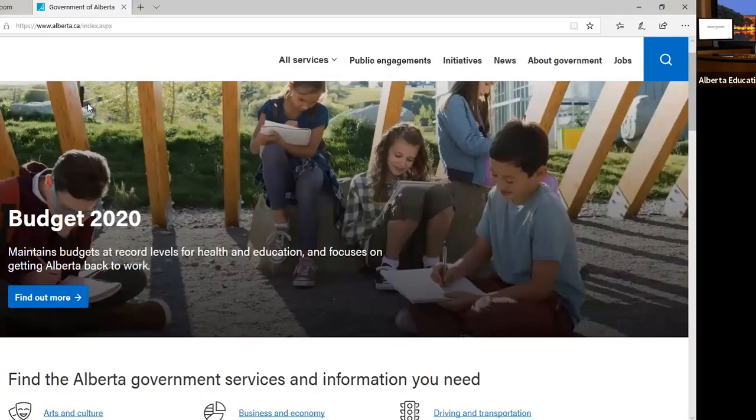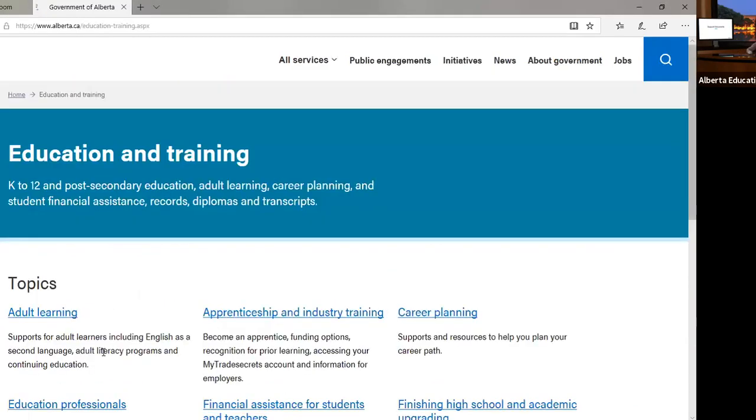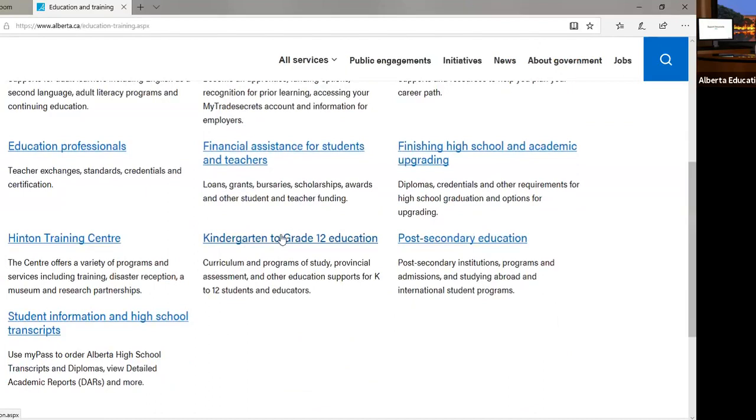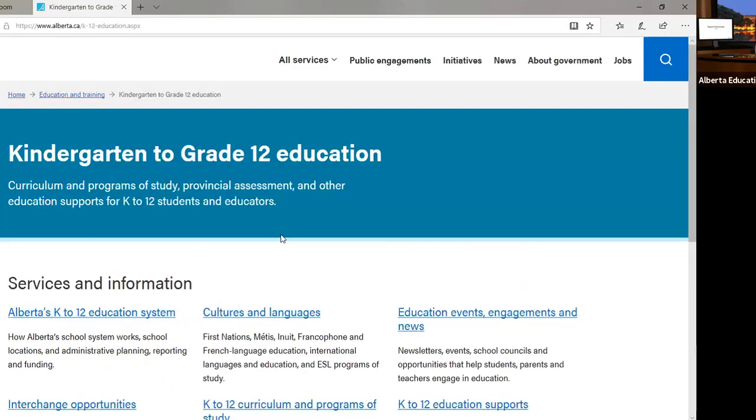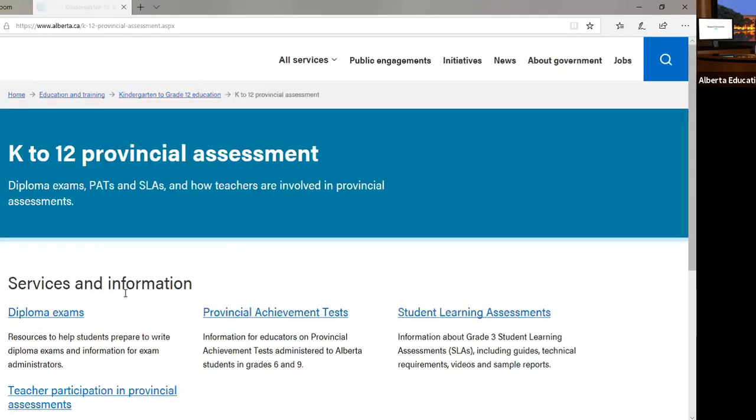If you go to the Alberta government website at alberta.ca, this is the homepage for the Alberta government. If we just scroll down a little bit, under Education and Training, we click there, then we scroll down again, and we have K-12 education. We click there. And today we're going to be talking about diploma exam courses. So we'll be going into the K-12 provincial assessment section, but I just want to point out the K-12 curriculum and programs of study can be found at this link in the middle of the page, but we're going to go to the provincial assessment section.